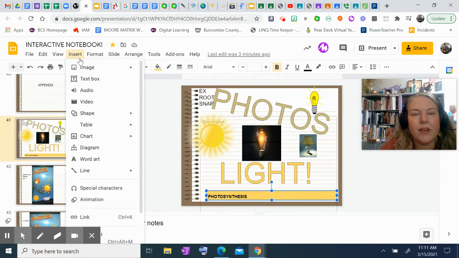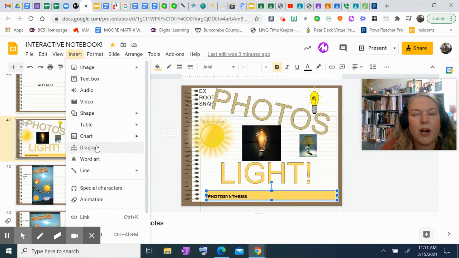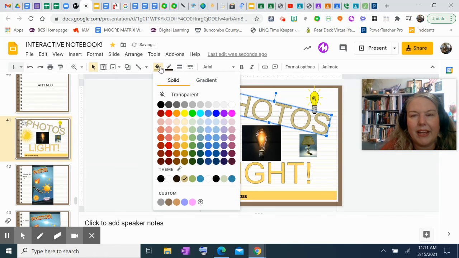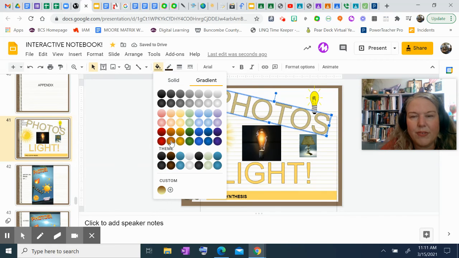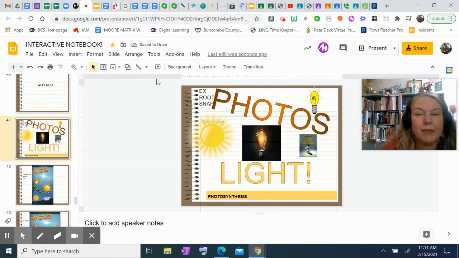Also insert video, audio. Shapes are fun to do. Like I did a rectangle down here out of my text box. You can do charts, tables. For your 2-column notes, actually, that's how you enter your 2-column note table. Diagrams, word art. That's how I got these big ones, the word art. And then again, you can mess around with that and do gradient colors if you want, which look really good. Ooh, I like that. I'm going to leave it like that.